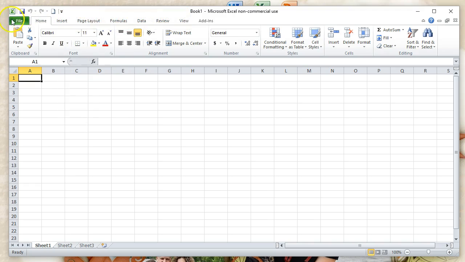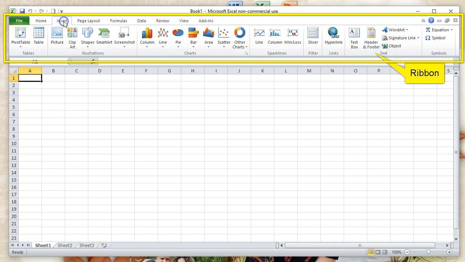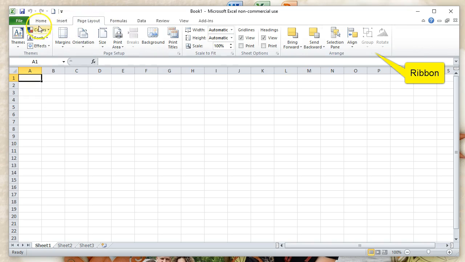Right below the title bar is this big area with all sorts of buttons, and this area is called the ribbon. And the ribbon gives you access to all of the different commands and functions available in Microsoft Excel, divided into categories. So each category has its own tab, so the Insert tab is anything related to inserting things in your workbook. Page Layout is how your page is laid out, and so on.